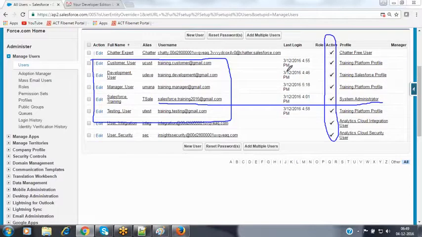Now, let's cross check this one. One more functionality here. Suppose these are four users: development user, manager user, testing user, customer user. Assume that these are the four developers, and these developers are working on a specific application.